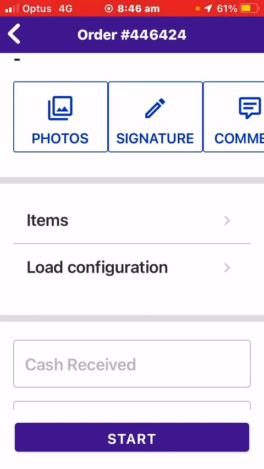And remember to be discreet with your photographs and your comments because the customer will see them. All right, excellent work. Thanks.